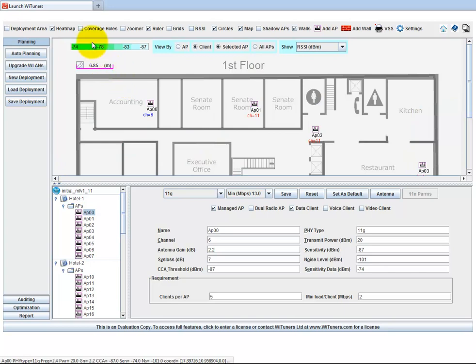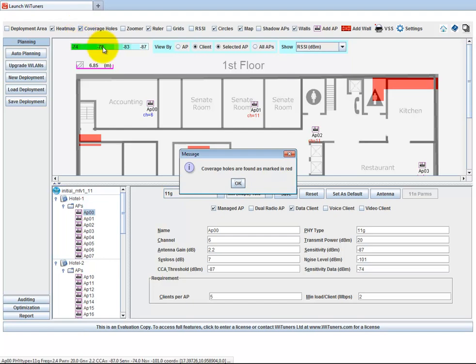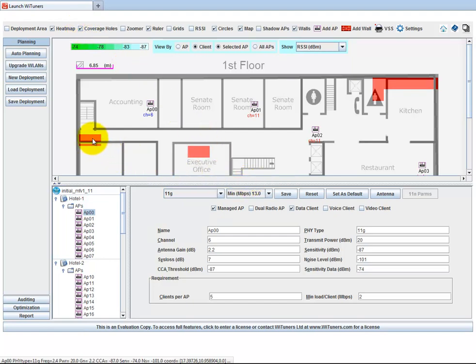To detect a coverage hole, check on Coverage Hole on the top toolbar or select it from the System menu. Coverage holes are the areas on the floor map within the deployment area where the communications between a client and access points cannot be covered at a required minimal data rate of the client.